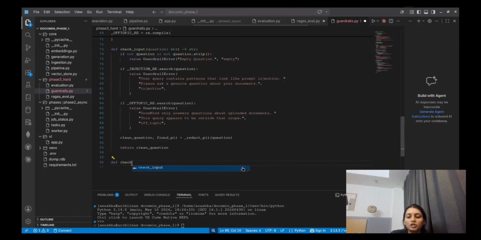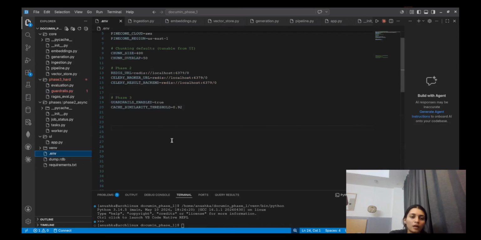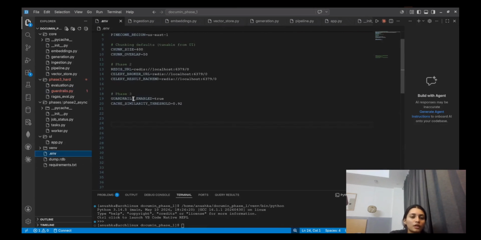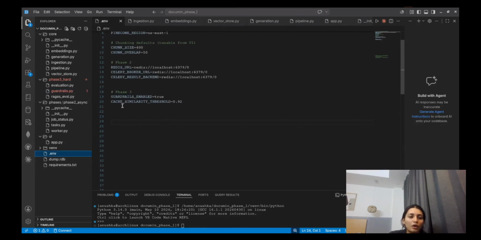Now we move on to the function that is check output. Check output validates the answer generated by the language model. The first check ensures the answer is not empty. Before that, let me tell you, in your env file you have to add these two lines: guardrails enabled equals true, and cache similarity threshold equals 0.92. I hope that is clear.